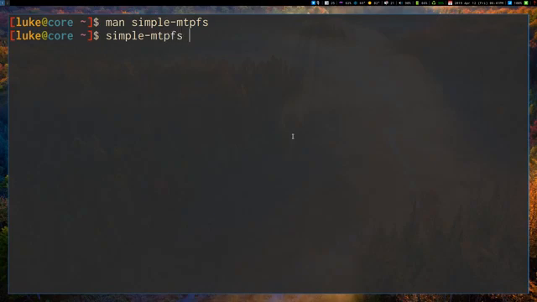MTPFS, I run this program with the L option. That is to list out all the Android devices that are currently connected, and there are none. Now I'm going to actually plug in my phone. You can't actually see me do it because, as you may notice, I don't have a webcam today. I would show you. But I just connected my Android device.